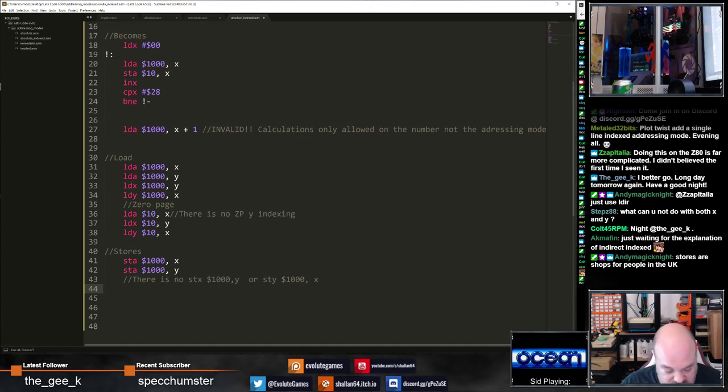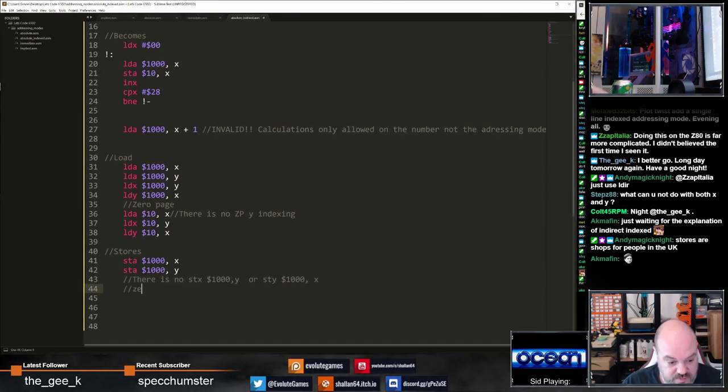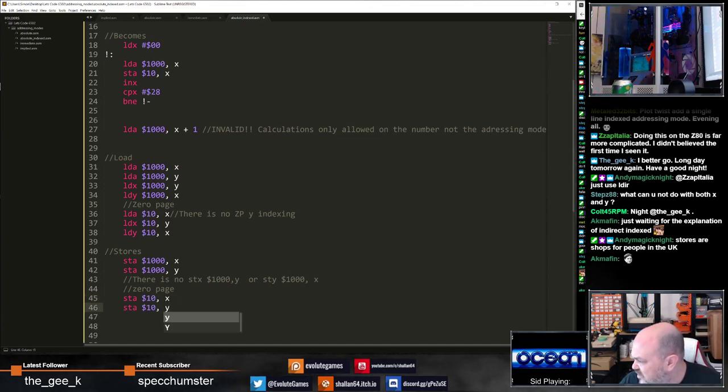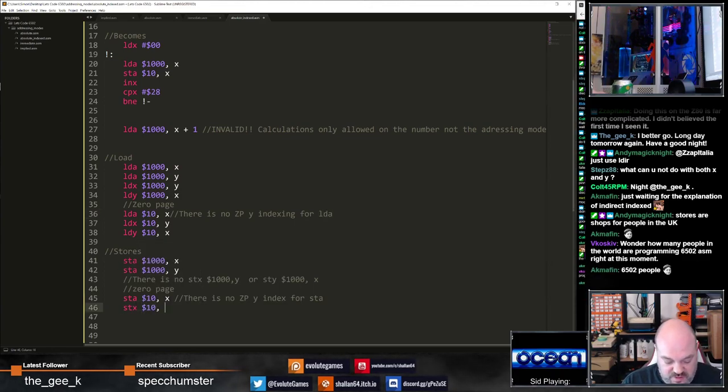However, and this is the annoying thing as well, in zero page, you do have obviously comma X and comma Y, I believe. I think you can, no, you only have, you don't have comma Y, okay. There is no zero page Y index for store. For load accumulator, but you do have store X comma Y, and you do have store Y comma X.